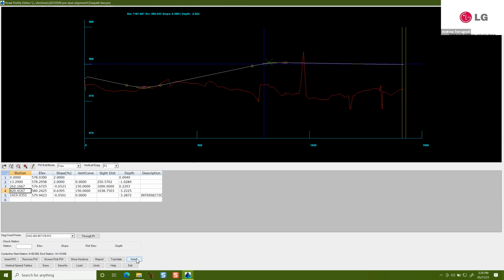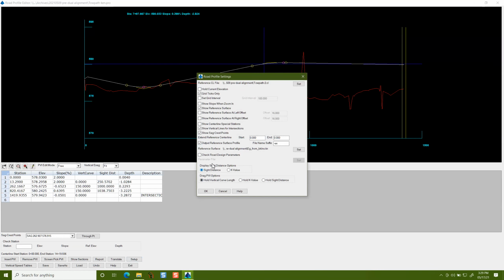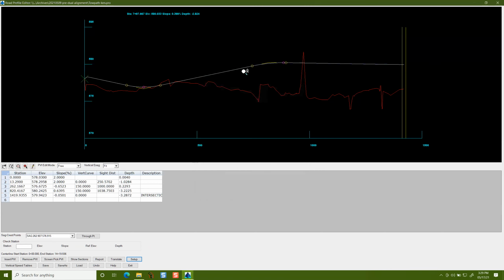I went back to here and said, when you were dragging, see this drag PVI options, it was set to holding the sight distance. That's why, because of the gotcha. Sight distance shoved all that around. So if I say hold the curve length, or hold the K value, any of that kind of stuff, that'll stay and I can adjust it as I need.